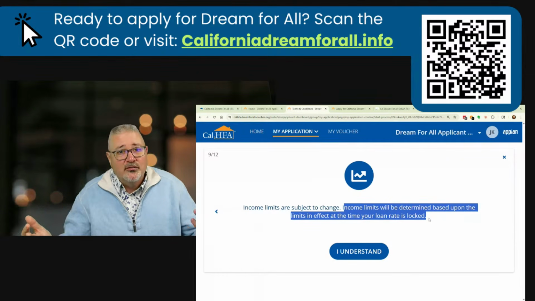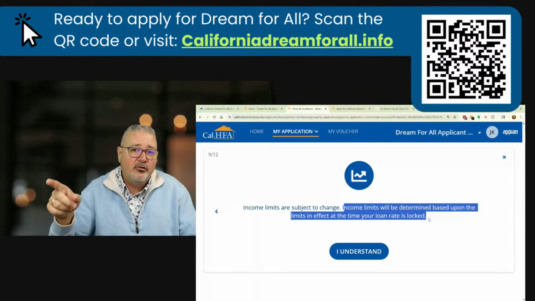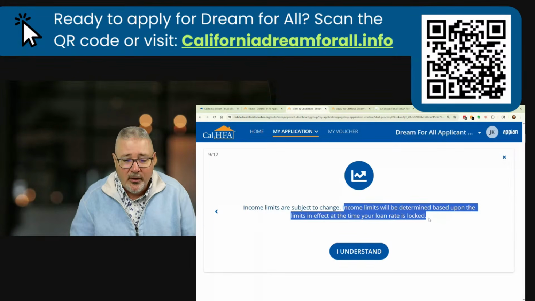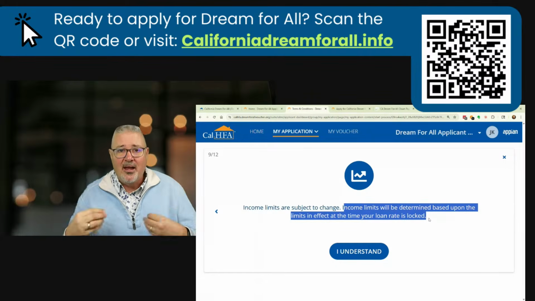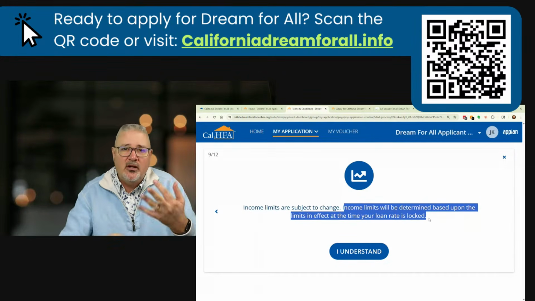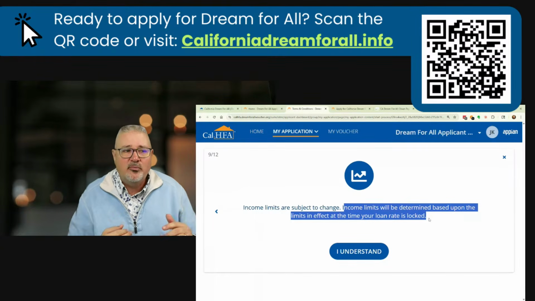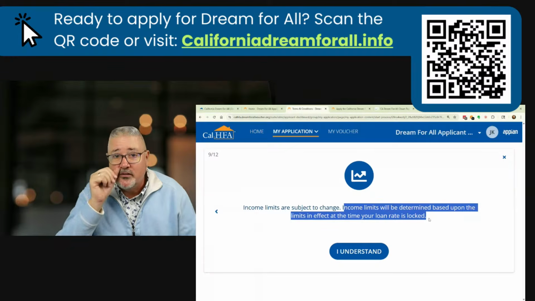It's just the rules. Now, if your income goes up or down between now and then, the income doesn't matter, what you make today. It matters what you make at the time that we lock in your loan. So I am trying to predict today what everything's going to look like down the road. I have no clue what interest rates are going to be or what house prices are going to be or what your income or your credit score or your debt load is going to be. And I certainly don't know what the income limits are going to be.